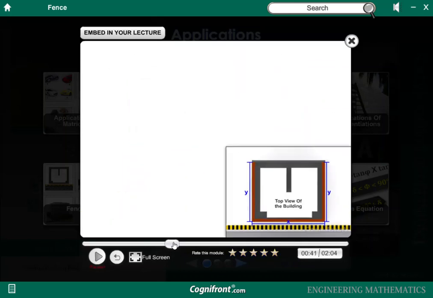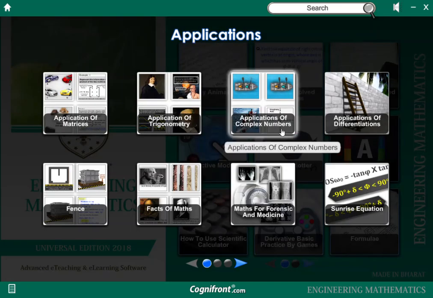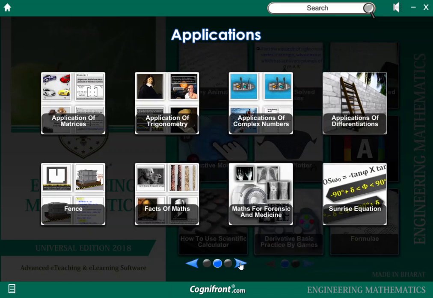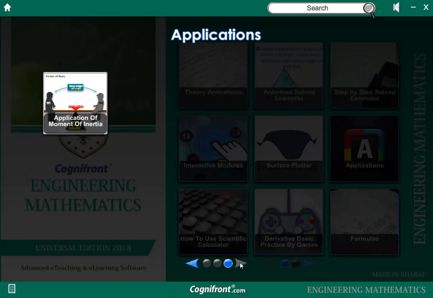Now, as you can see, very interesting and amazing visuals help students understand the subject very, very clearly and reach to their final answer. Separate out the value of. So in this way, a lot of good applications are available over here. These interesting applications inspire your students to learn mathematics.